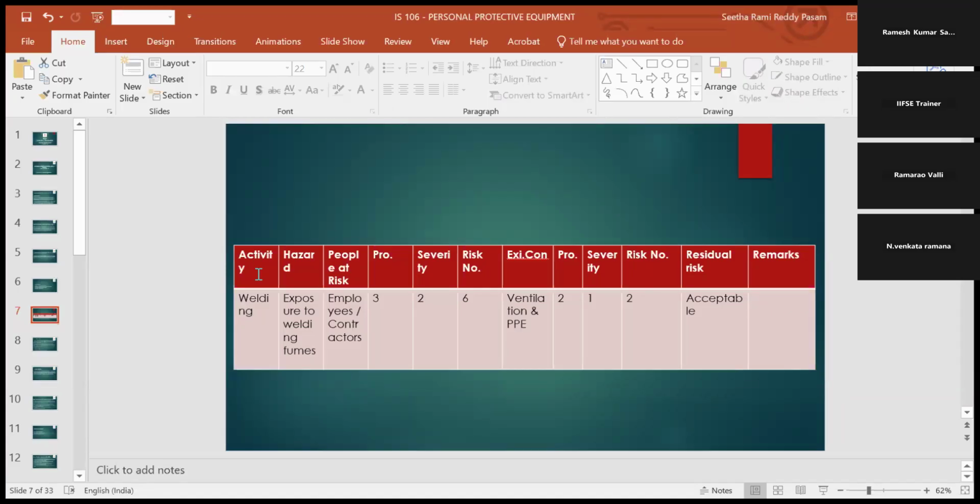Since we discussed this in our previous slides: first you have the activity, then the hazards in that activity, then the people at risk, meaning who will be exposed to that hazard, then the probability and severity, then the risk. Risk is a multiplication of severity and probability, 3 into 2, which is 6. These numbers are given based on our experience, estimation and past experience.